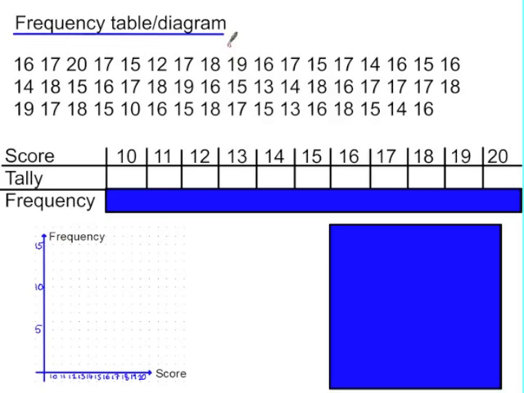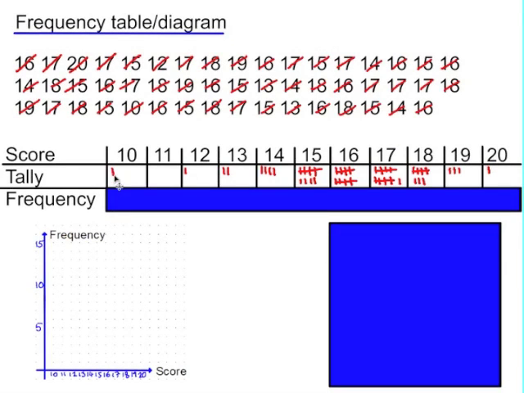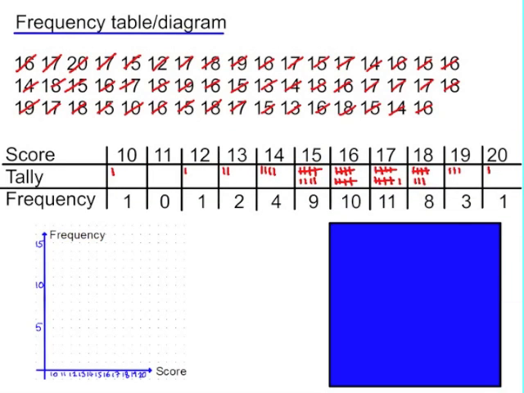If we're dealing with a large number of data, it can be quite tricky to work out measures of central tendency. It's much easier to first put the data into a frequency table or a frequency diagram. So firstly we will tally, so 16, 17, 20 and so on. And then once our tallying is complete, we can write in the frequencies of each score.